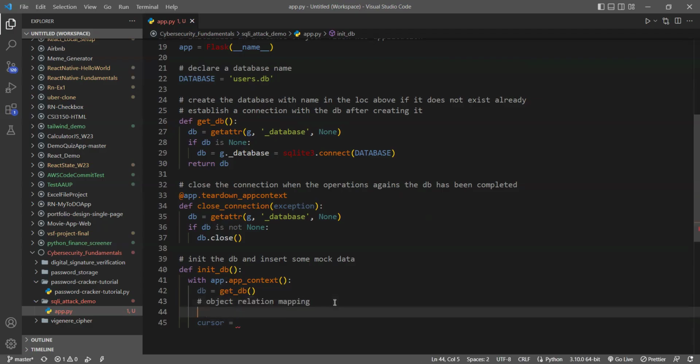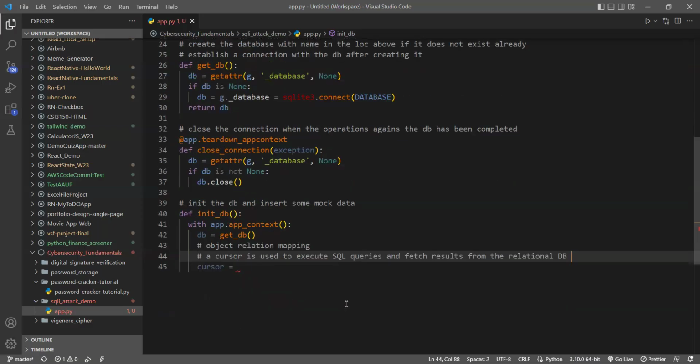So essentially, what this boils down to is a cursor is an object which is used to execute SQL queries and fetch results from the database, let me put it this way, the relational database. So all I'm doing here is writing SQL in Python. And this object can essentially translate that Python code to SQL, run it against the database, and then grab the data from it, right?